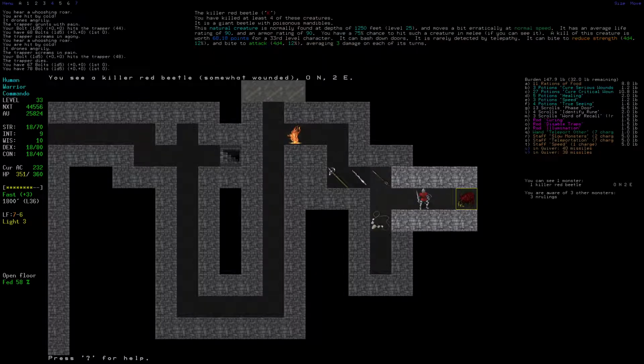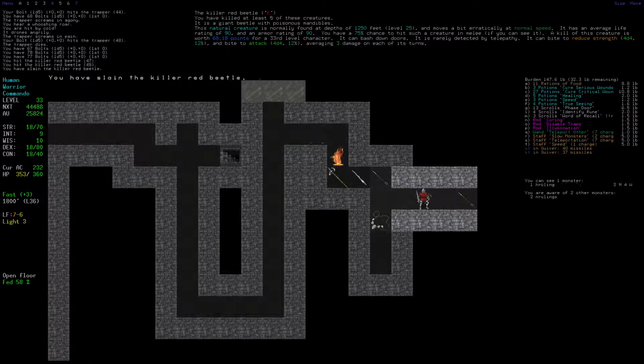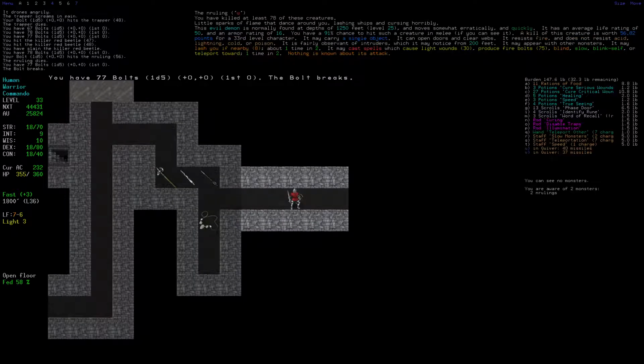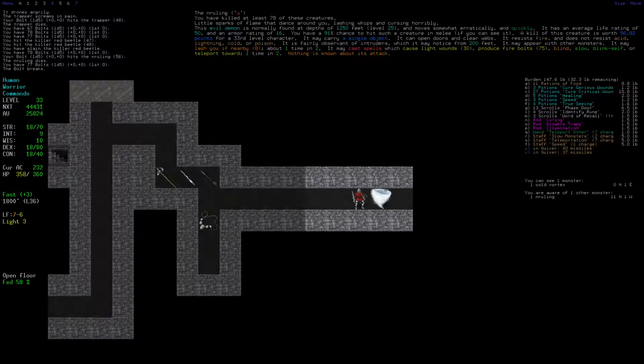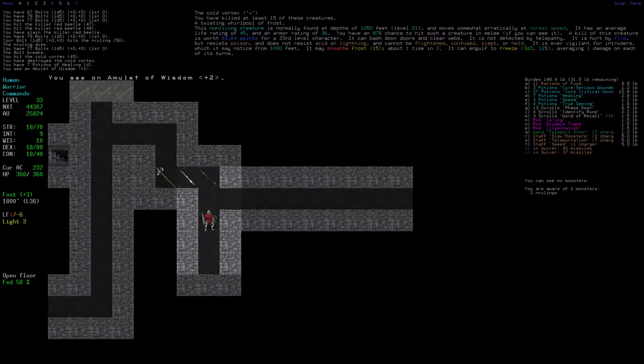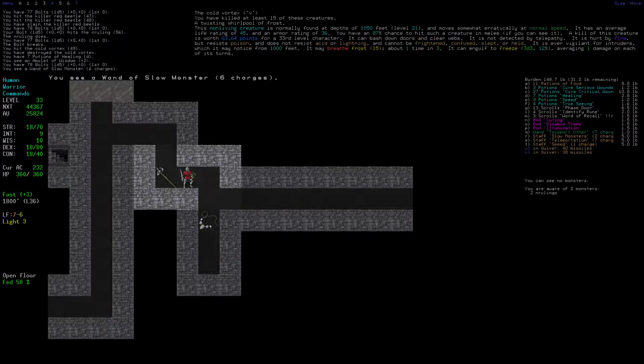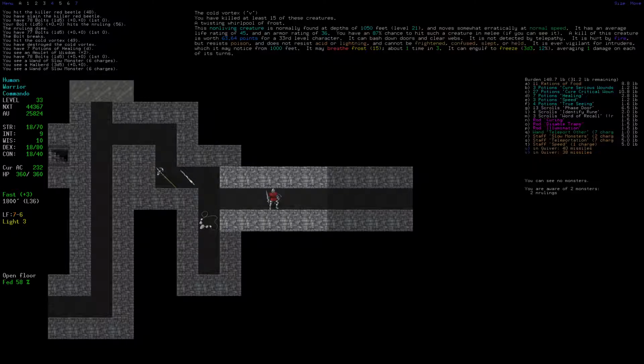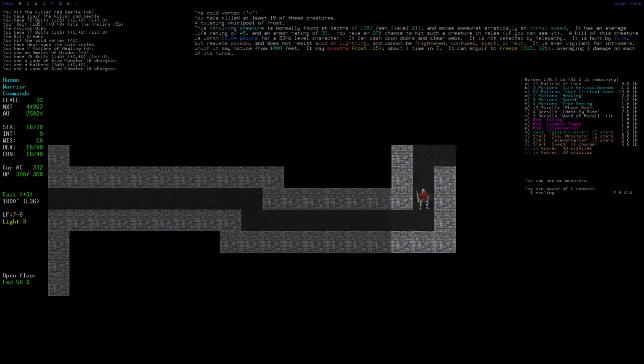What the heck? Kill a red beetle. Bite to reduce strength. You punk, you didn't get me. That's good. That was a cold vortex. Another potion of healing. Wow. Emanate a wisdom +2. Well, wand of slow monster. Don't need that. Well, that was interesting.